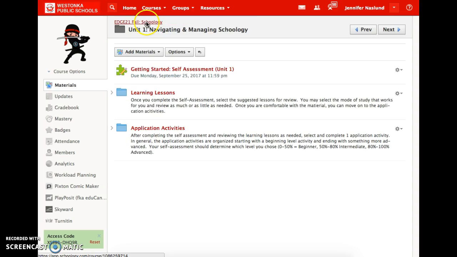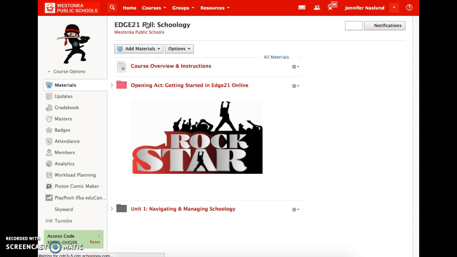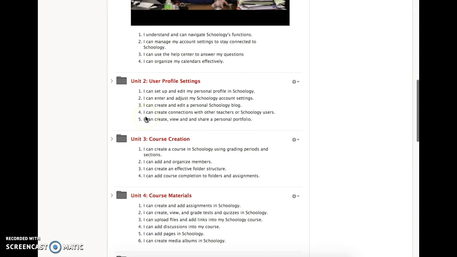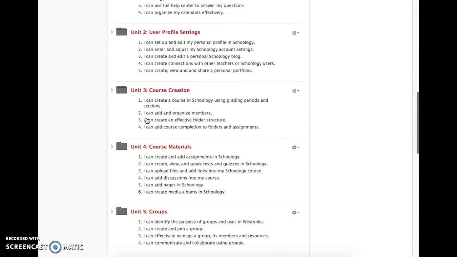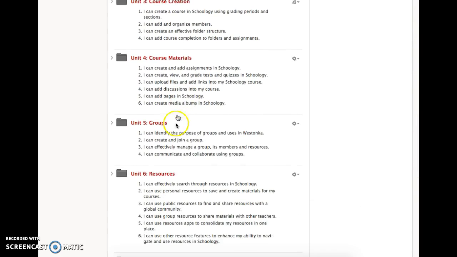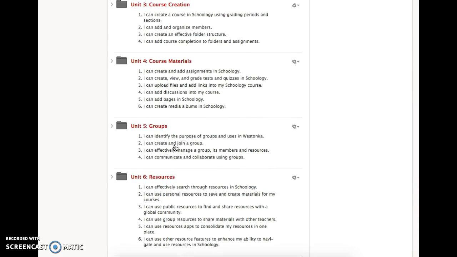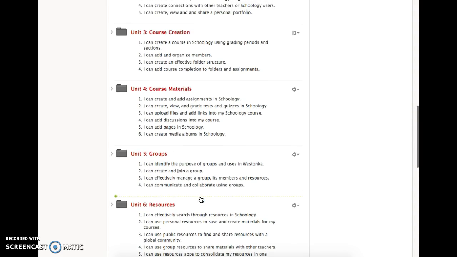The other units are laid out very similarly as Unit 1. Unit 2 covers user profile settings in Schoology. Unit 3 covers course creation in Schoology. Units 4, 5, 6, 7, and 8 focus more on the actual creating of materials in Schoology. For these units, you will need to create a course and add me, again, Jenny Naslund, as a member to your course so that I can review the materials that you're creating in Schoology.